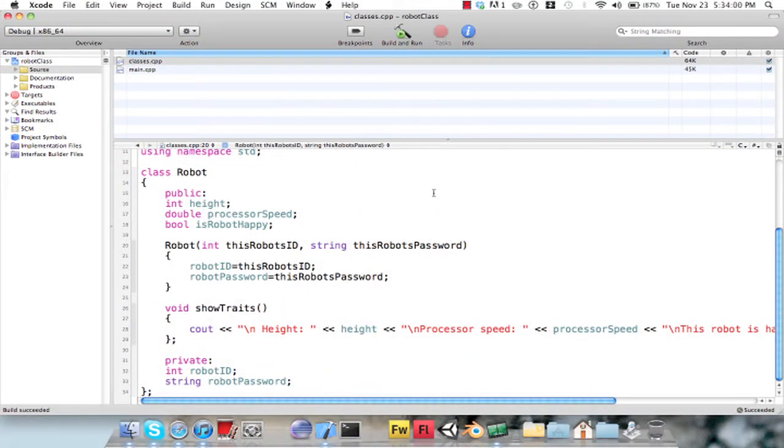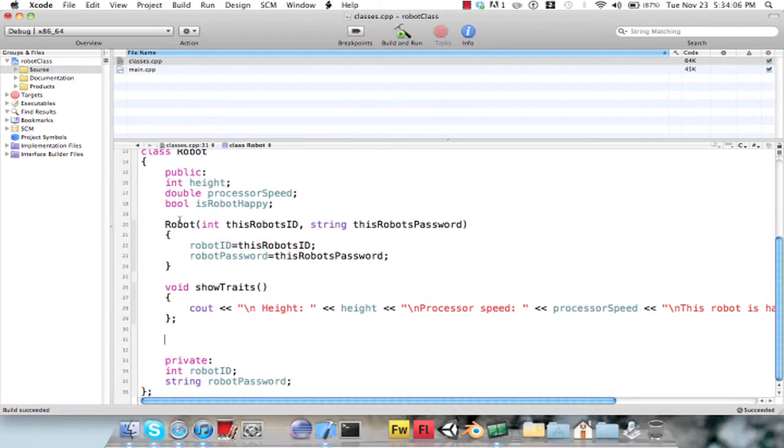Now we should create another method, and it's going to be one that says set trait. No, we're going to have a set trait, so it's going to be void, and we're going to set the robot's traits.